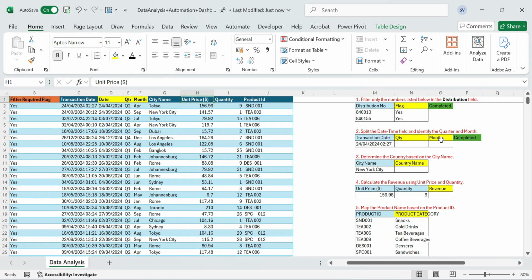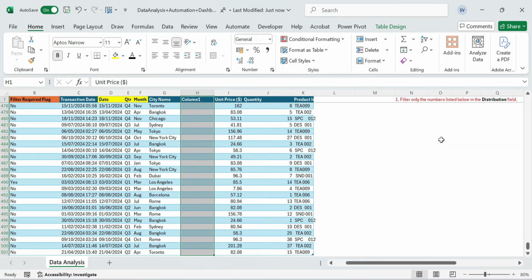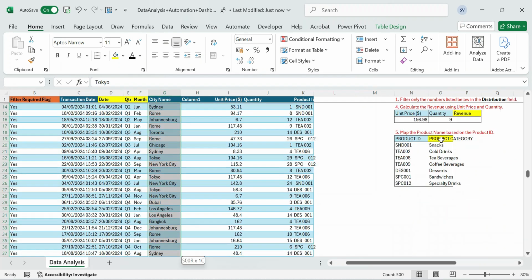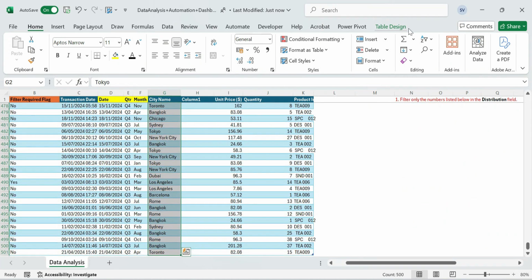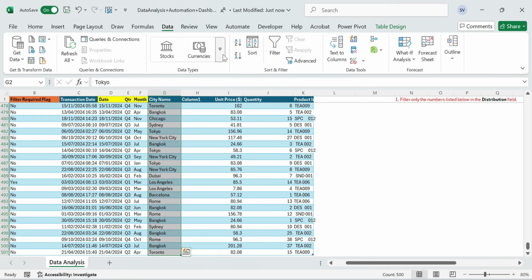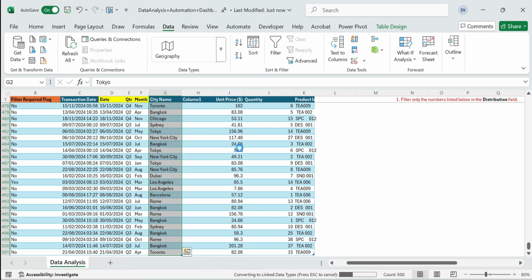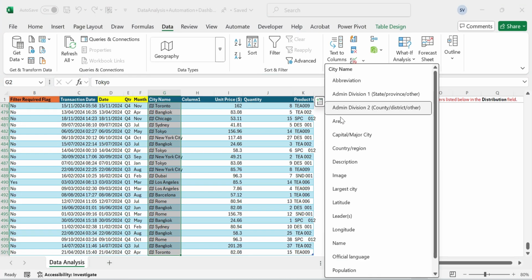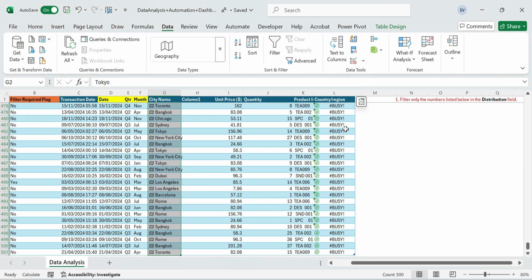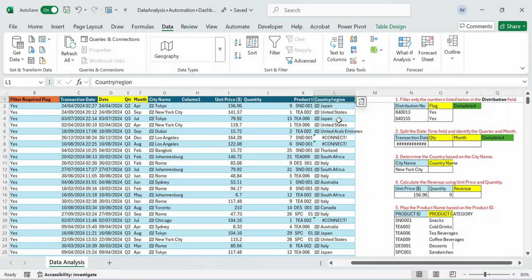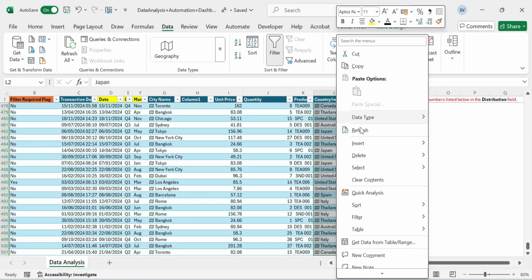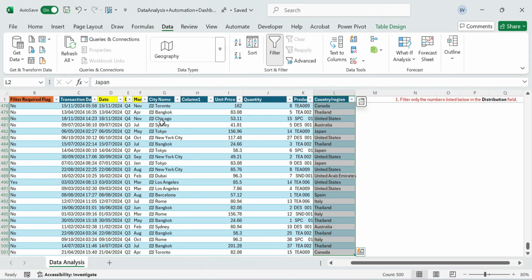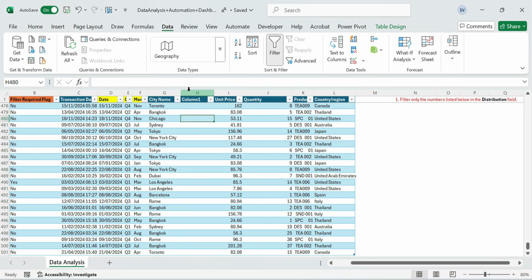Add country based on city. Insert a new column. Use Excel's Geography Data Type feature. Select the city column, go to Data, Data Types, Geography. Once loaded, extract the country or region by clicking the small icon next to the cell. Select Country Region from the drop-down. Once populated, convert it to plain text. Now we have a country region column beside city.